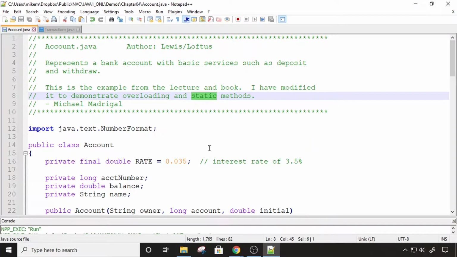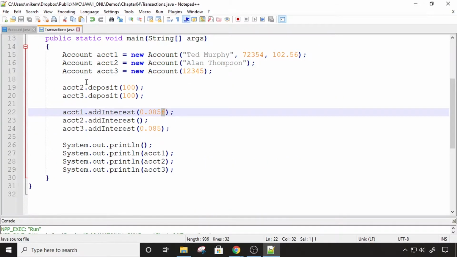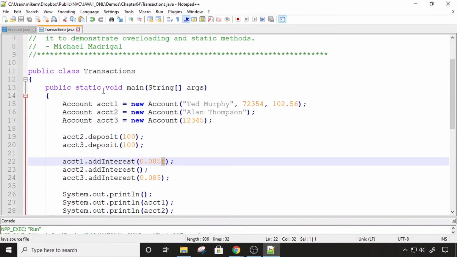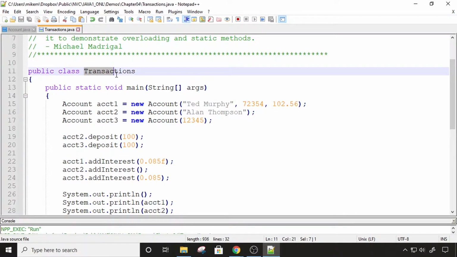So whenever we're using the Math class or even the NumberFormat class, we're introduced to static methods. There's also a static method on the String class, which is format. So we can create a static method in our Account class, or we could even create a static method in our driver class. A static method means that you do not need an instance of an object in order to invoke that method. So if you look at our driver class, our main method is static. So that means we don't need an instance of Transactions in order to invoke our main method.